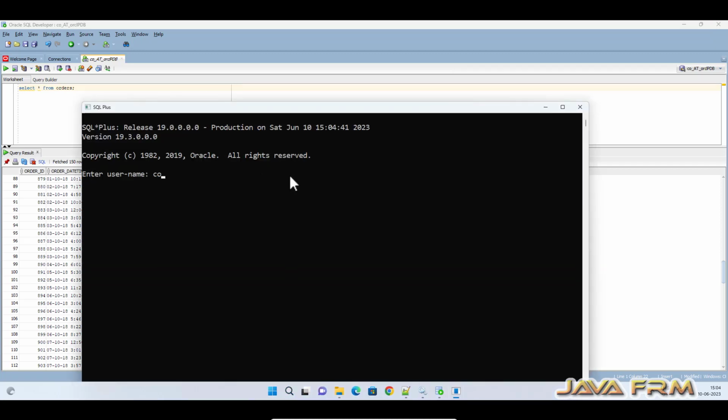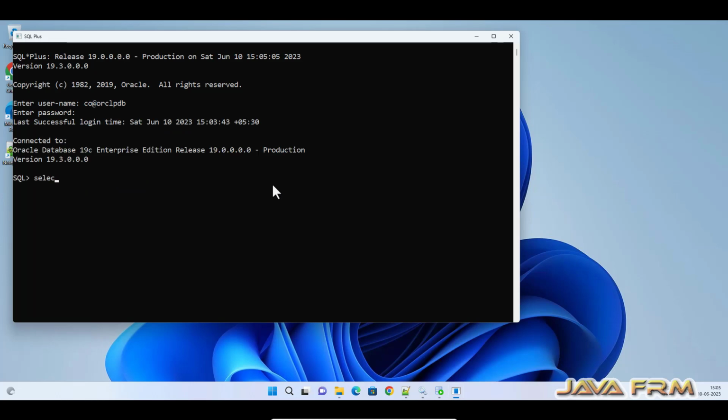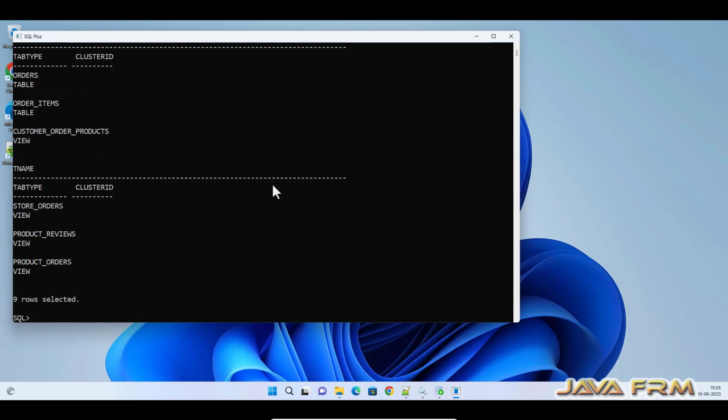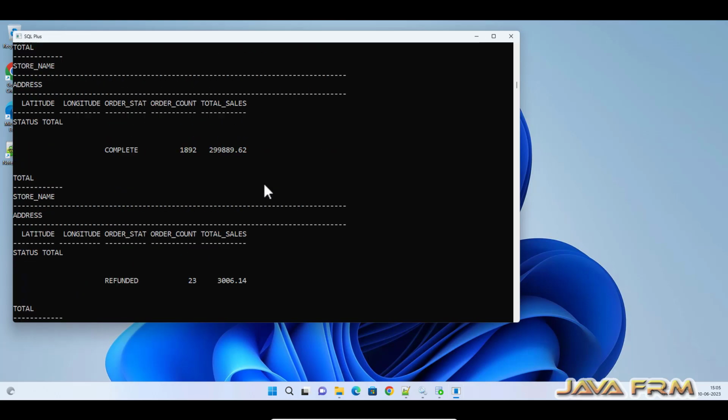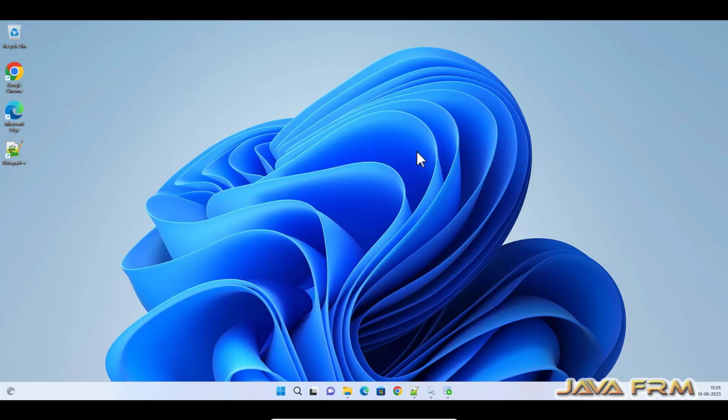Let me try to log in directly in sqlplus. Yes, I can log in to sqlplus also. So the customer order sample schema installation in Oracle database 19C Enterprise Edition is successful. Make sure that all the parameters are correct during the installation. That's it.